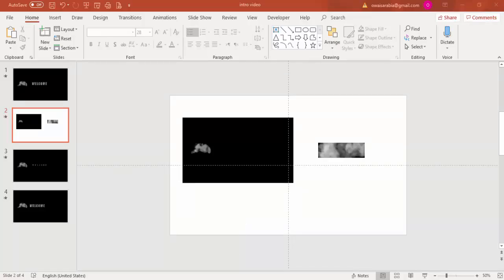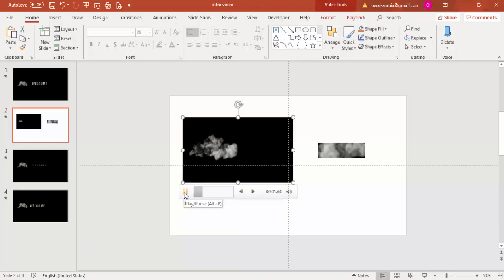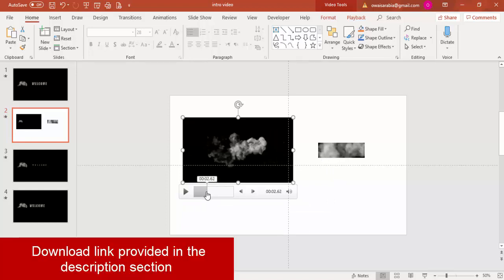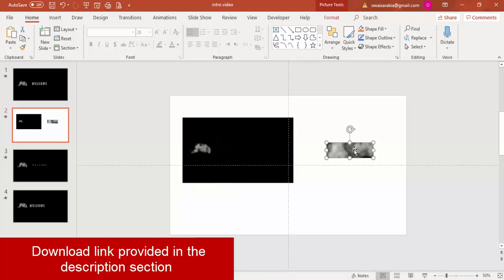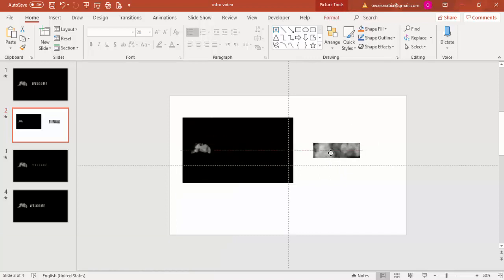To make this slide, you need one video which I have downloaded from the internet. You can see here the smoke effect, and I've just taken the screenshot of this. I have saved it as a PNG file, and I'm just going to use this as my text background. So let's start the tutorial.